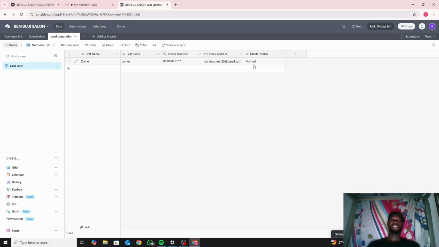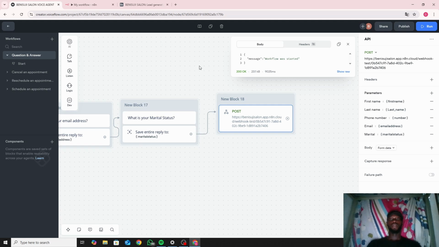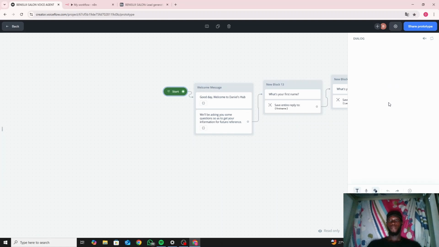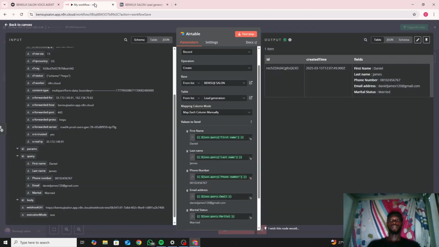So basically, that's how you can generate the lead. Let's just do one more example before I show you how it looks on the website. So one more example. Let's start from scratch here. Let's run it. All this one finished running.